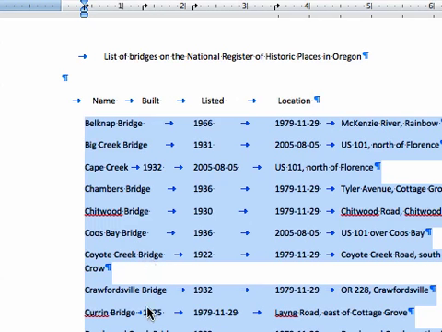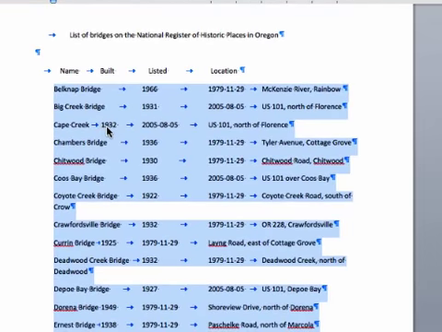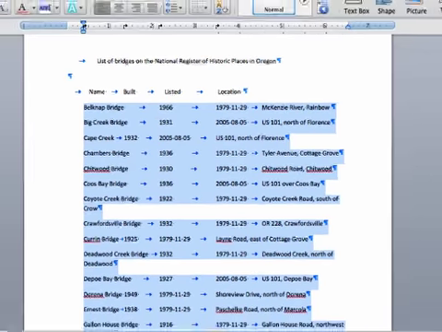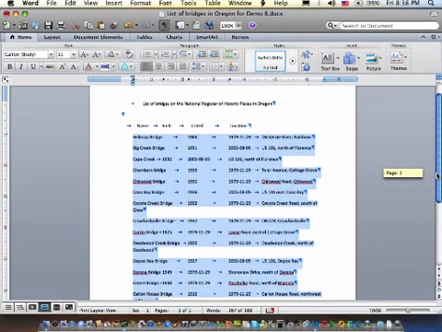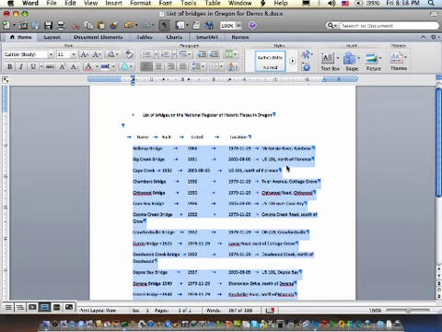Here's the problem. Notice that we have a situation here where the date is way back here. Same thing with the Cape Creek. And then over here, the listed is here, and it's just not lining up right. So you can work after the fact, which is a good thing. So you get an idea of what it looks like, but now we need to make some changes.